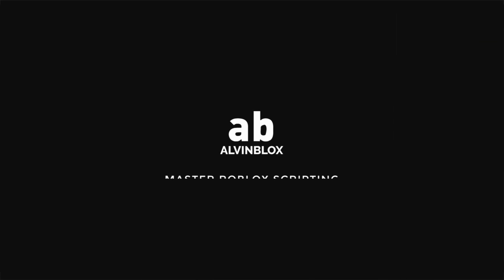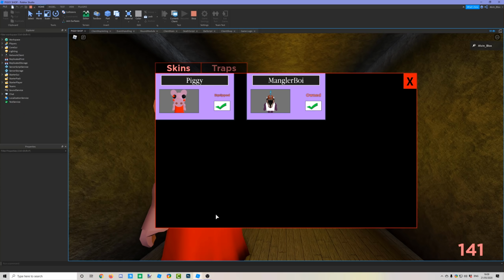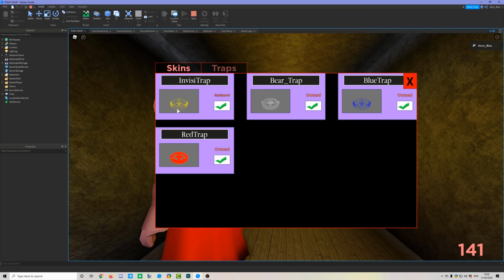Okay everyone, it's the part you've all been waiting for: how to add a shop GUI to your Piggy game on Roblox. So you'll be able to buy skins, traps, you'll be able to save them, equip certain ones, and you get them showing up in the GUI as well, and different traps will be able to do different things, be able to keep you trapped for longer.